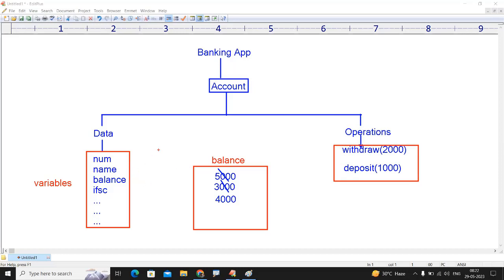It's very important. So what is the application you are developing? What are the programs? Every program contains data and operations. This is the basic point we need to understand.